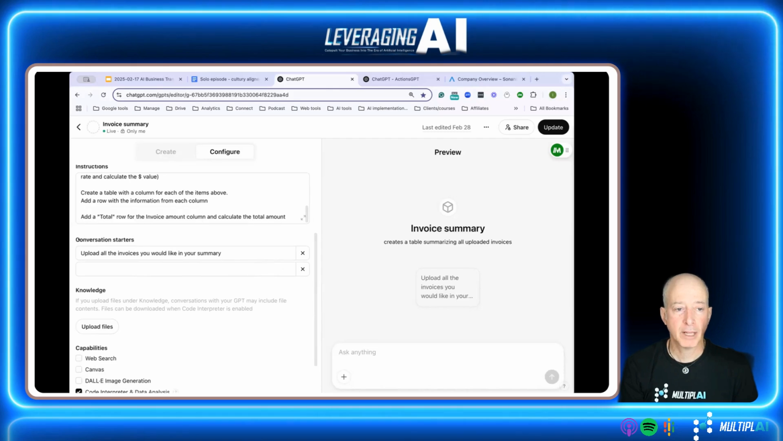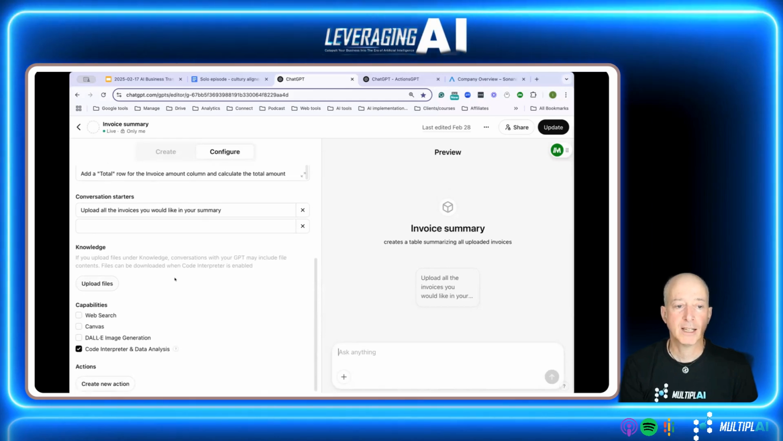And then I created a button in the conversation starters called "upload all the invoices you would like for your summary." And you can see that the button shows up. Now, I didn't upload any files in this particular case because I didn't need any, but let's say I had a format I wanted it to follow as far as the columns and how they are, I could have done this as well.